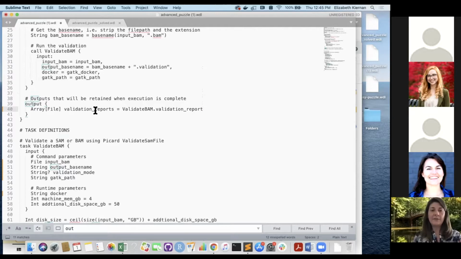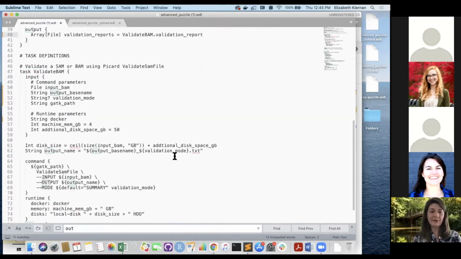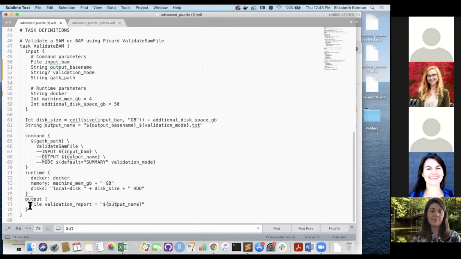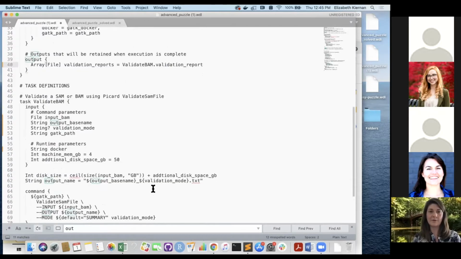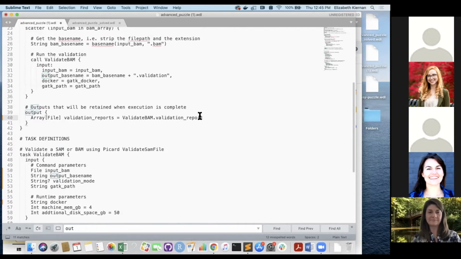And we tell the workflow to get that output from the validate BAM task. So we say validate BAM, that's our task name, dot validation report. Validation report is the variable name that we've given to our output from our task. So that's how we know to put that down there. Okay, are there any questions about anything that you've seen so far in this WDL script?